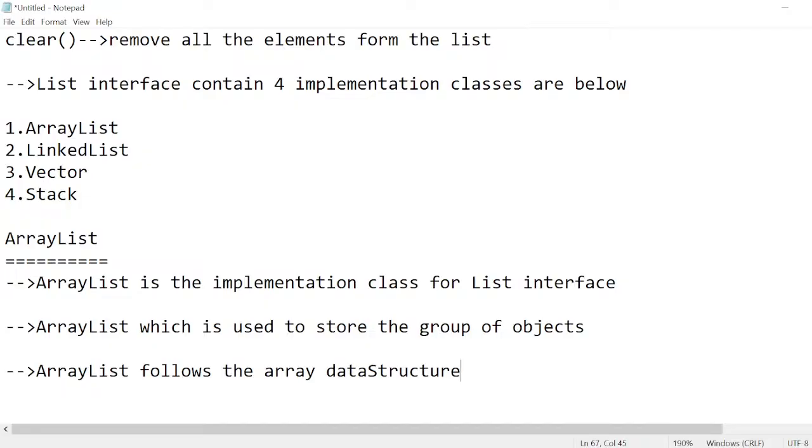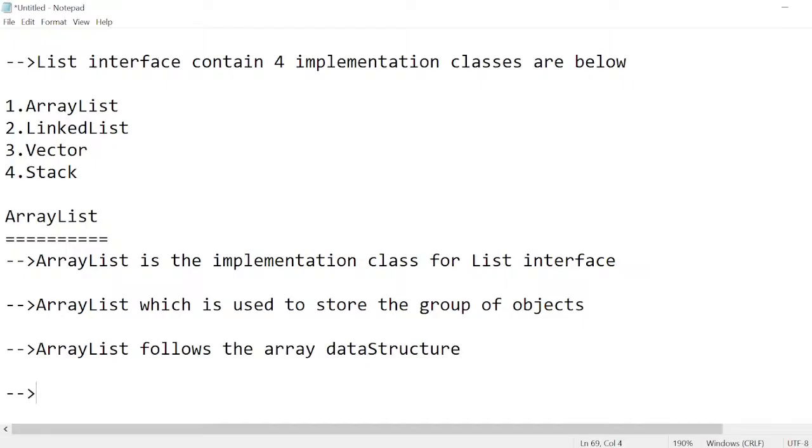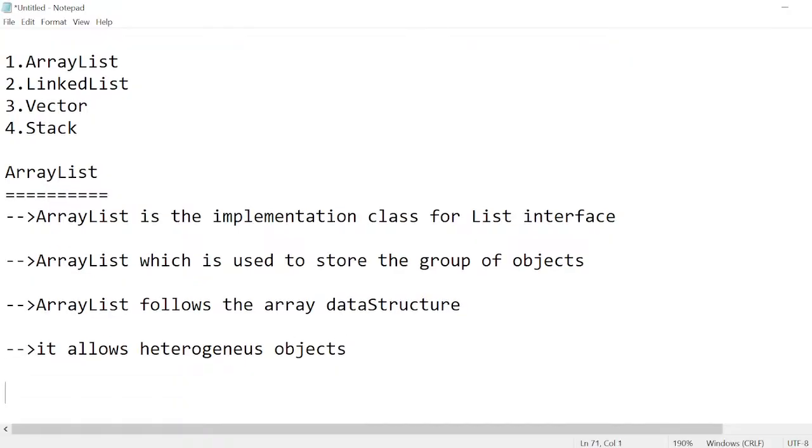Here also, if you want to add or remove values from the ArrayList, the same thing you followed in case of arrays applies here as well. We have to remember a few points about ArrayList. It allows heterogeneous values, meaning you can store any kind of objects.